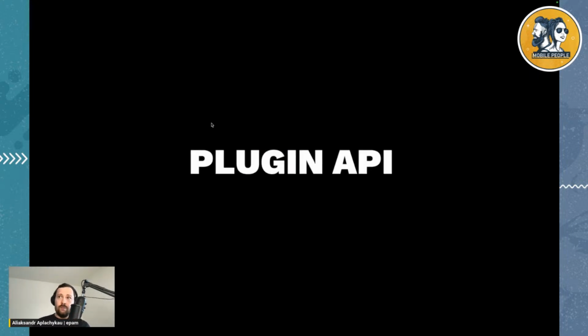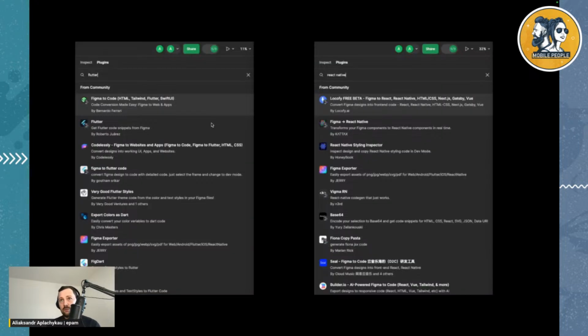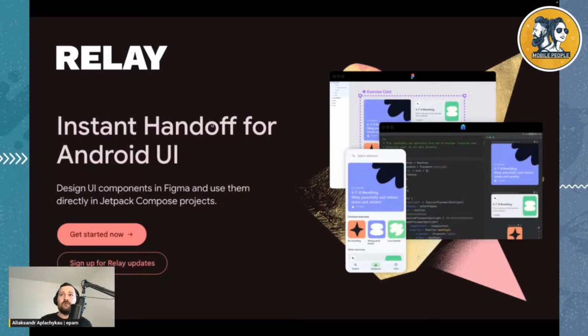So the next one is the plugin API, which was mentioned before. We see the plugin tab, and each plugin that we can find in this tab can be made with the help of the plugin API. And let me provide you a specific example for Android development that uses the power of REST API and plugin API.